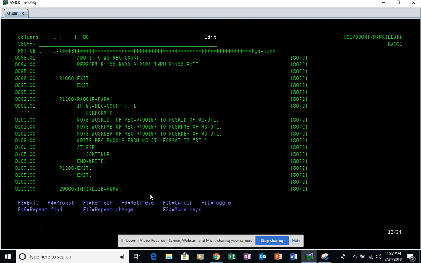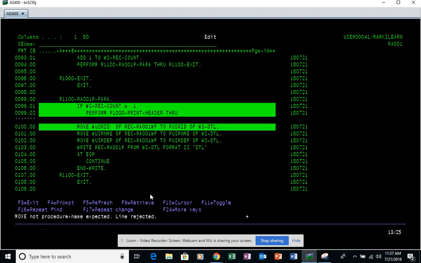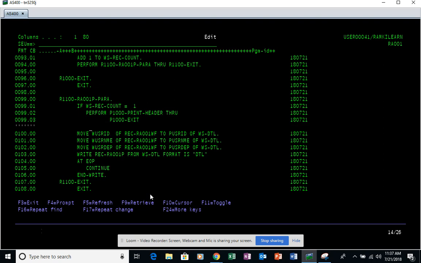So I will call this one P1 print header, as 001 print HAD. These are your own naming, you can give anything, the paragraph name can be anything. P1000 exit. Then I say end if. So now when the first record comes, it will go here, print the header, then continue and print the detail.